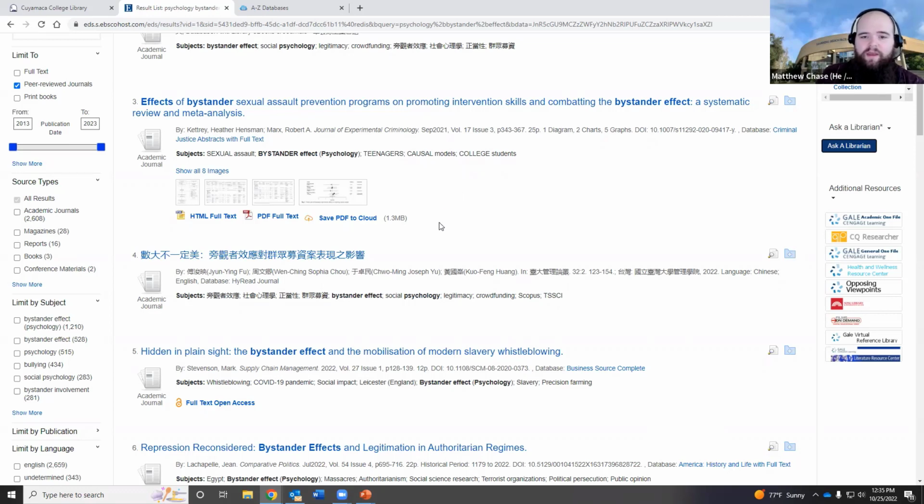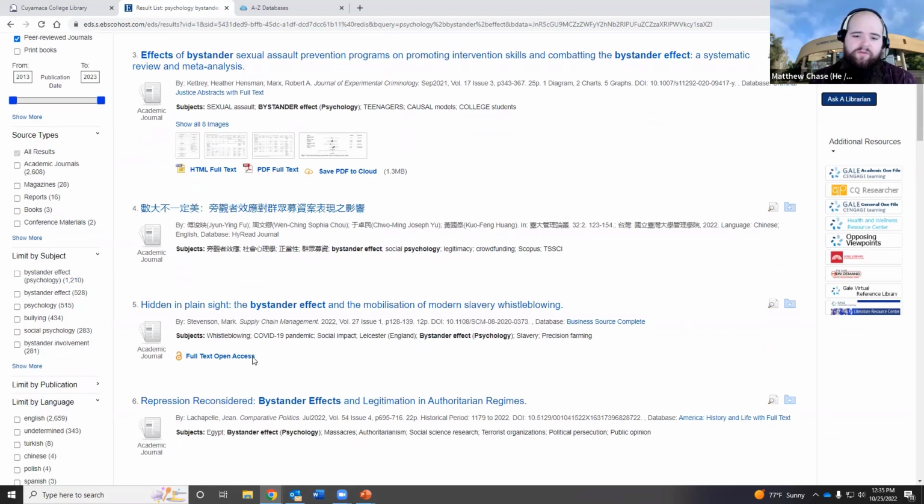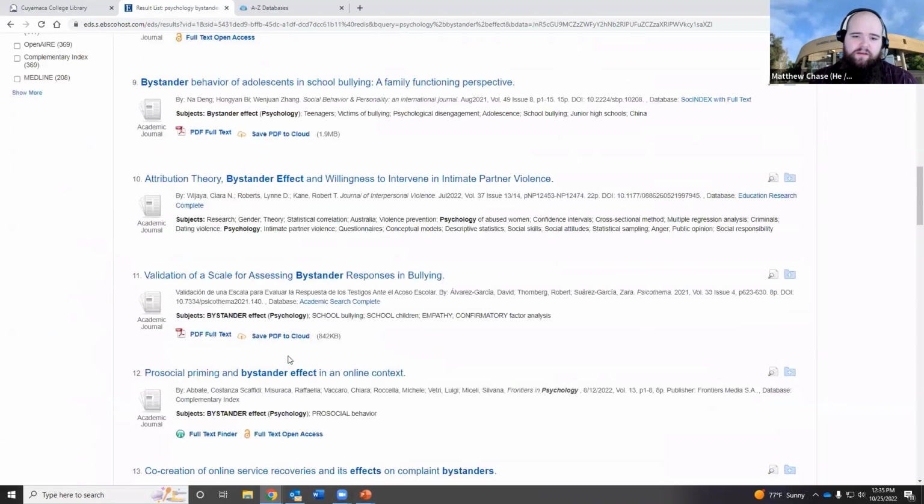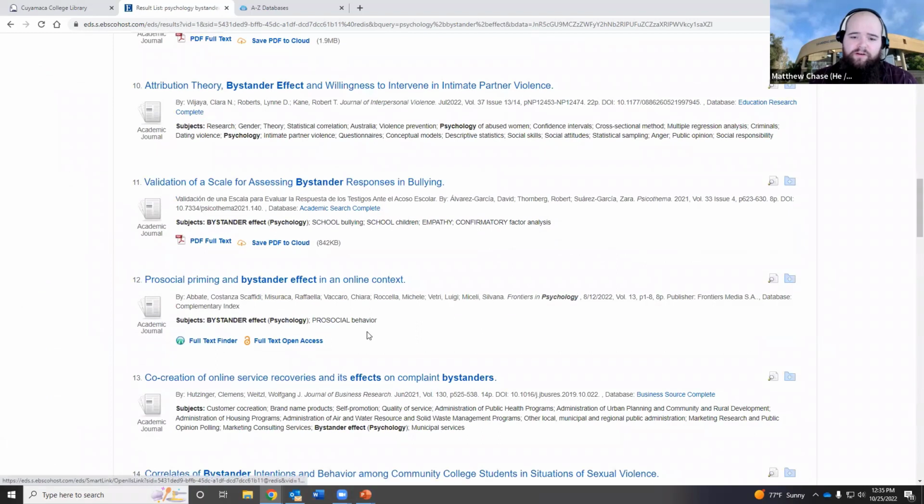So if we have the immediate full text, which means the immediate PDF of the article, so we can actually get a copy of it, there's a couple different ways you can go about it. One, you can use the PDF full text link. You can also see full text open access. You can see other types of options, full text finder, and basically, these are all just leading to slightly different places to get to the same place.